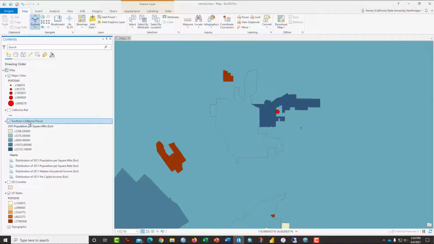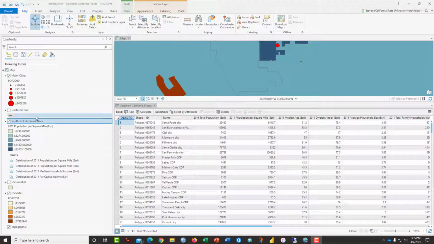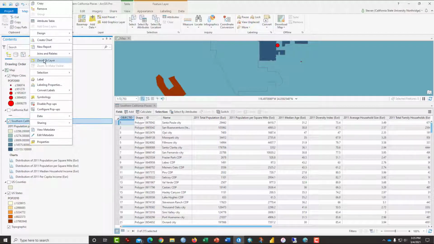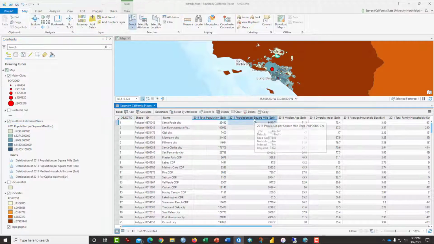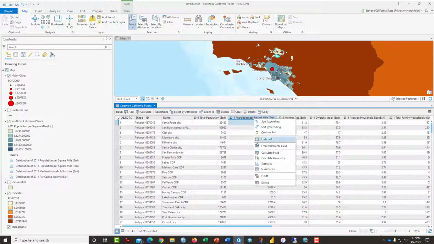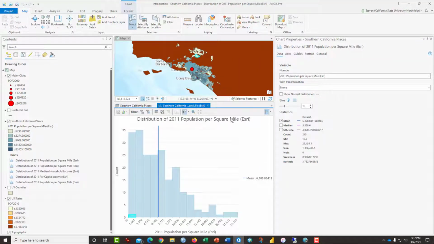Next, right-click on Southern California Places and open the attribute table layer. Okay, so I'm going to right-click here once again and zoom back to the layer so we can see all of this Southern California Places. Then what we're going to do is right-click on population per square mile and bring up the statistics window. This, of course, will bring up another window, and it has the population per square mile. I believe at this point you may be asked to stop and answer a question about the mean, the median, the standard deviation, maybe min, max, something in this table.